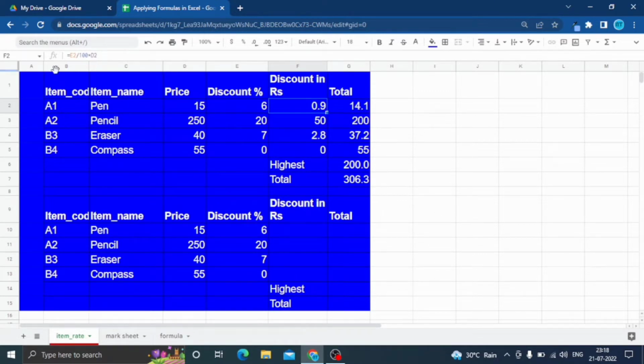Okay, now the question given here is you are supposed to create a table, and I have created the table. To create it, you have to go to each cell like this and type the values. So now I have created a table, and item codes A1, A2, A3, B3 and B4 are given, and item names are also pen, pencil, razor and compass, and the prices and discount percentage are given. Now the question is I have to calculate the discount in rupees as well as the total.